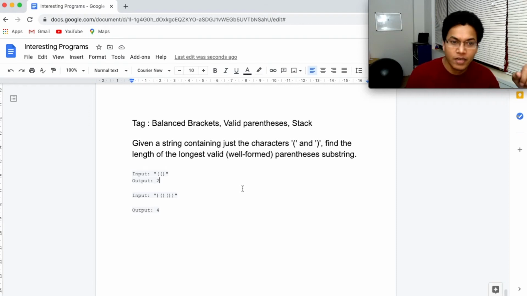Hey guys, welcome back. Today we have another problem from the balanced bracket category. Given a string containing just the characters open bracket and close bracket, find the length of the longest valid parenthesis substring. For this input, output is 2. Why? Because this is the balanced bracket substring, right?